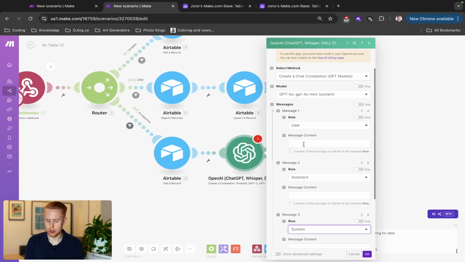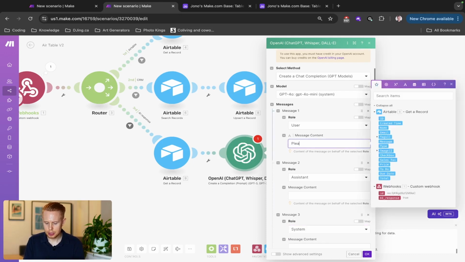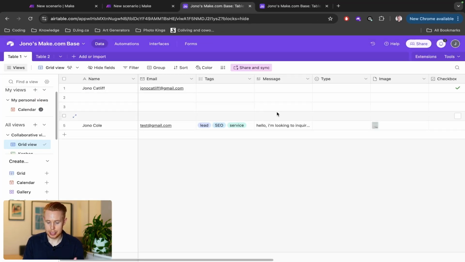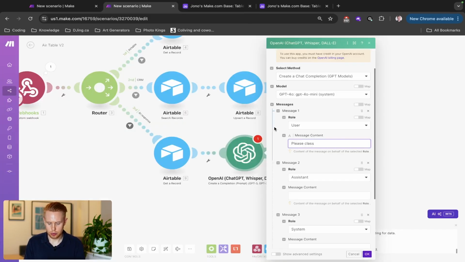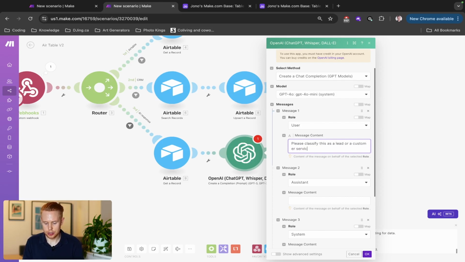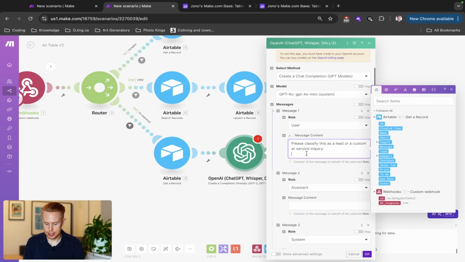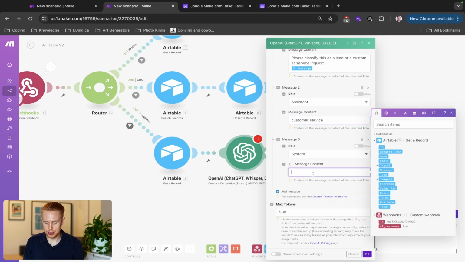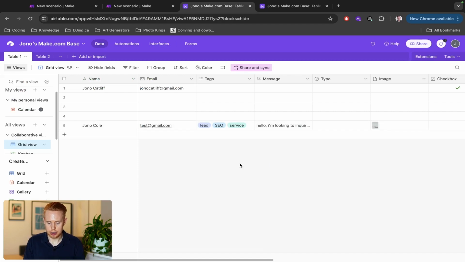So the user message will be, please classify, and I want to come back in here and classify this as a lead or customer service inquiry based on the message that we have here, right? So we're going to say please classify this as a lead or a customer service inquiry, and we'll pass in that text here. So it'll be message, and the output would be something like customer service. And for the system, this could be lead as well, but ultimately that output is going to be determined based on what these values are. So it has to be defined in Airtable as well.